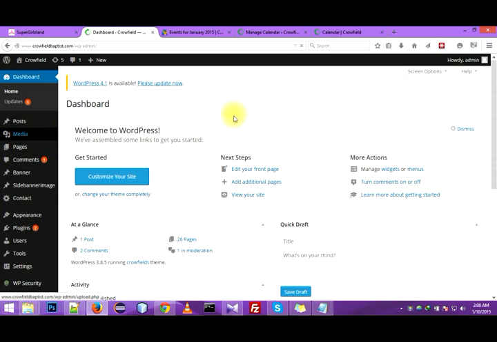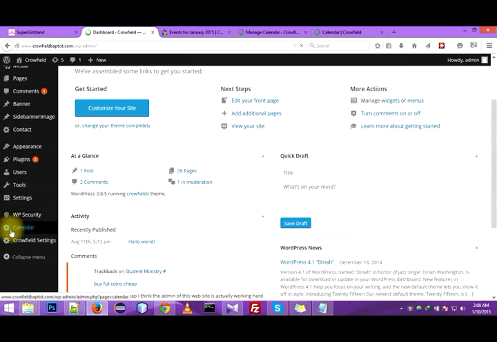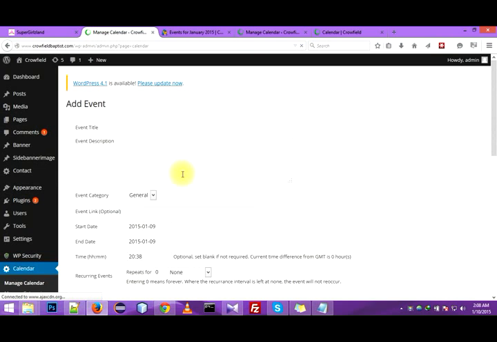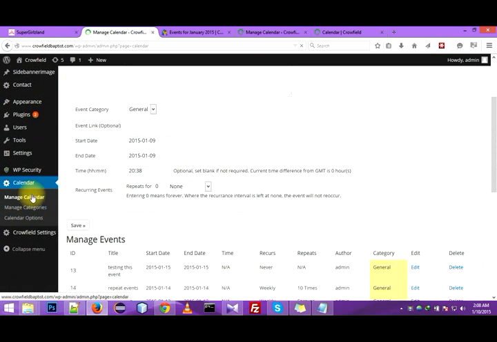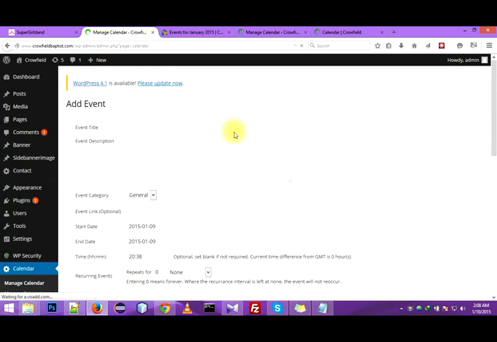Let's scroll this down a little bit. You can see there is a button called Calendars under the WP Security. Click on it. Once you click that, you can see there are 3 categories under it: manage calendar, manage categories, and calendar options. First of all, I'm going to demonstrate how to add an event.